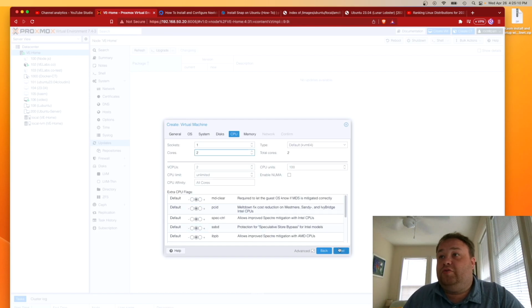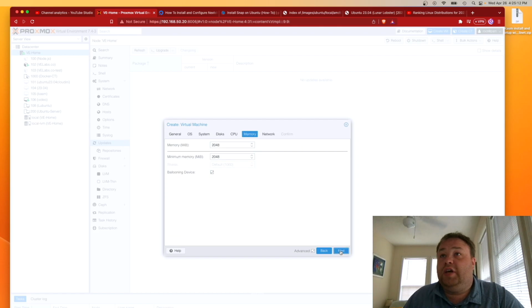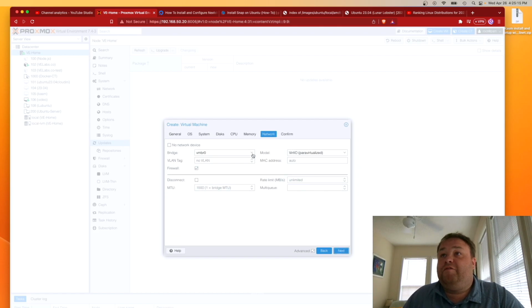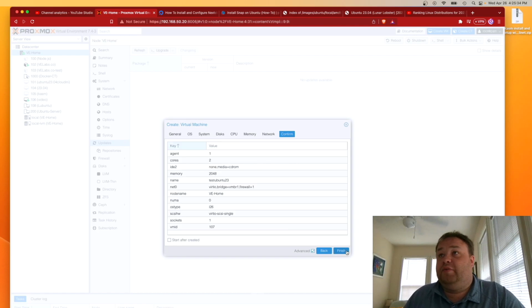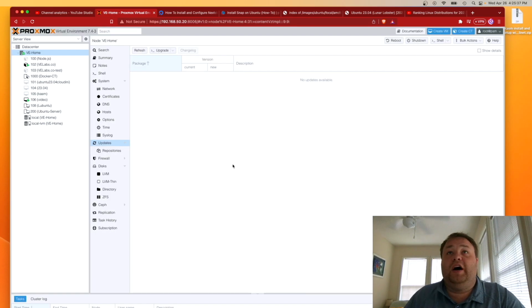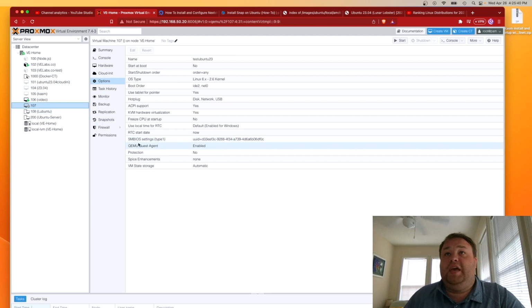Ubuntu needs 2 CPU cores and 2 gigs of RAM. For me, I have my VLAN set up on this bridge, so I'm not going to use VLAN tagging. It's just how I have my stuff set up, and I like it that way. So I'm going to select my vmbr1, which is my VLAN 60, that goes off into my network. All right, we're going to hit apply, and this is going to make our VM.